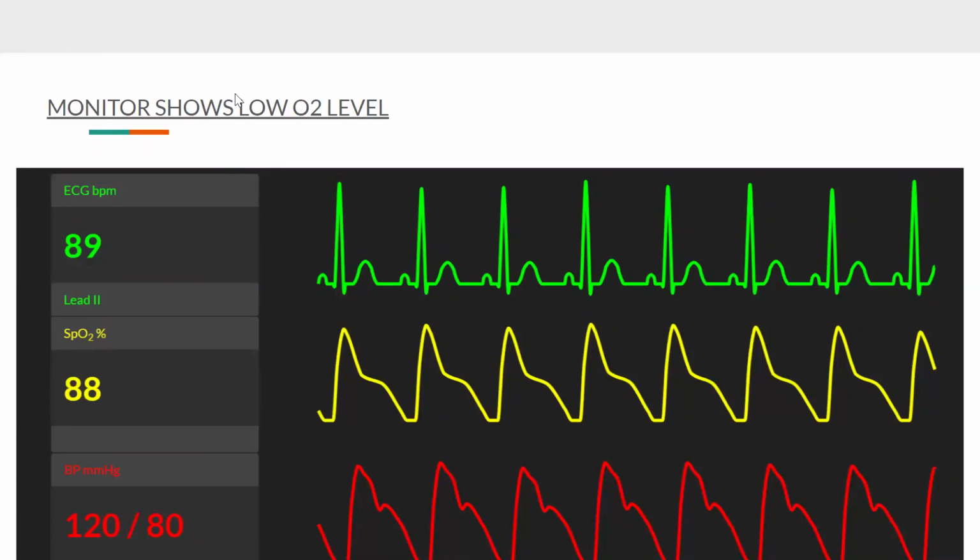In this case, when you look at your monitor, what will you notice? You will notice that the oxygen saturation is low. As you can see here, in this case, the oxygen saturation is just 88. So what will you do?